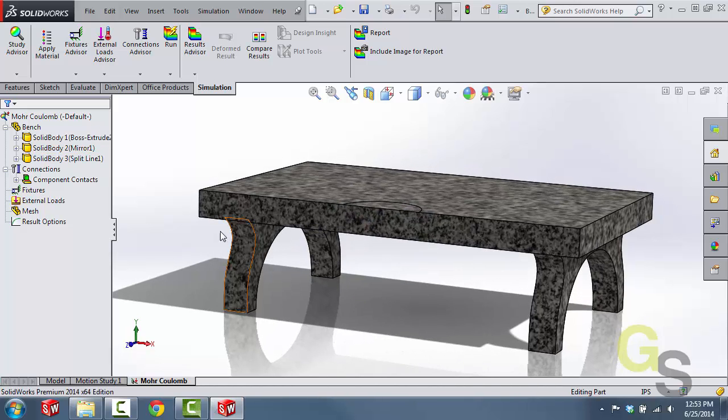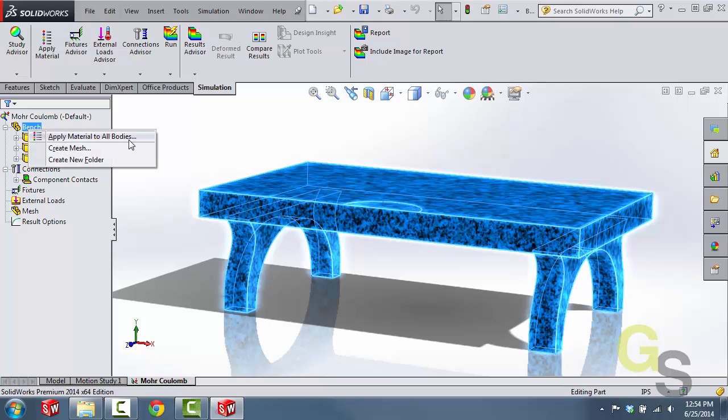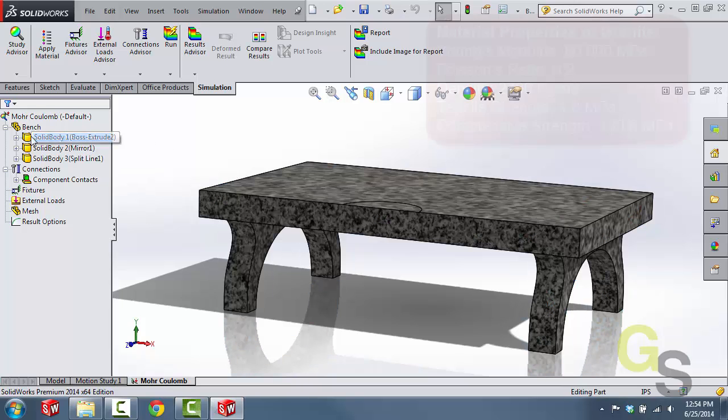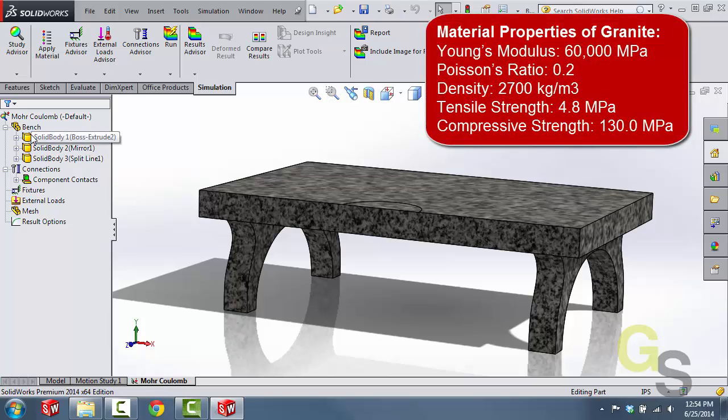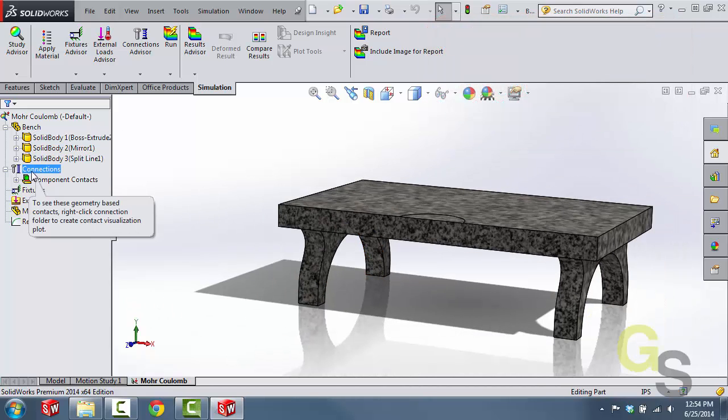Now, what we're going to have to do is apply granite to all of these bodies. And at the very top, the fastest way to apply a material to all of the bodies within a simulation is just to right-click and then apply material to all. So that's what we're going to do. We're going to create a granite material and apply that granite material to all of these bodies.